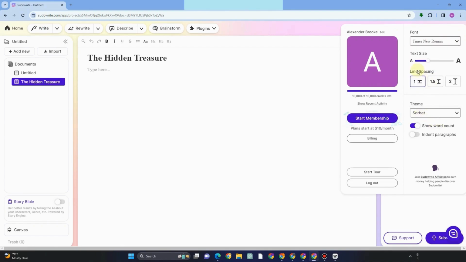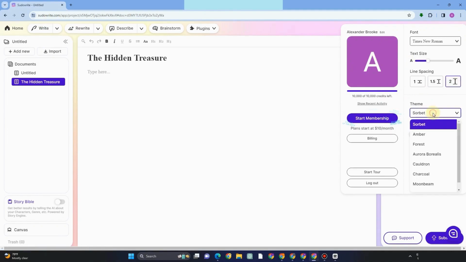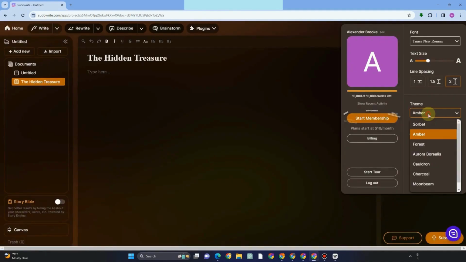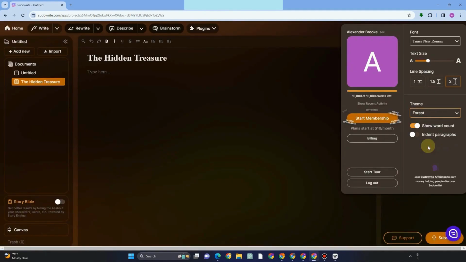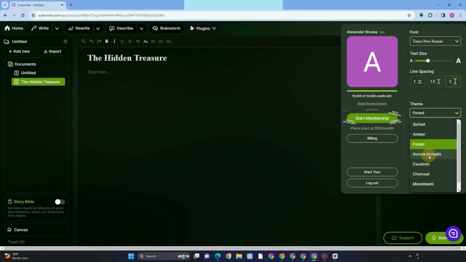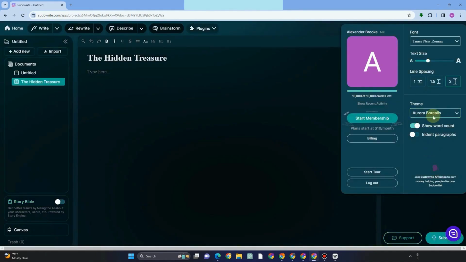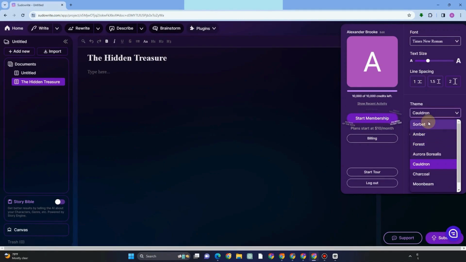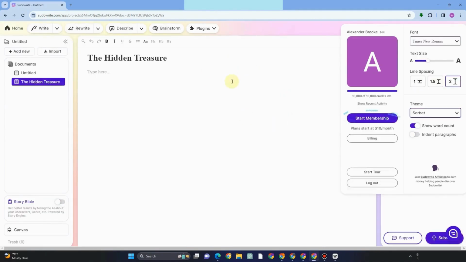If you want your theme to be related to your story, of course, there are several themes here that you can use in order to match your story to your theme. Okay, so this one is optional. Everything is up to you, but to make it more captivating and enticing, you can select from any of the themes right here. Show word count if you want, or indent paragraphs, you can toggle this on.